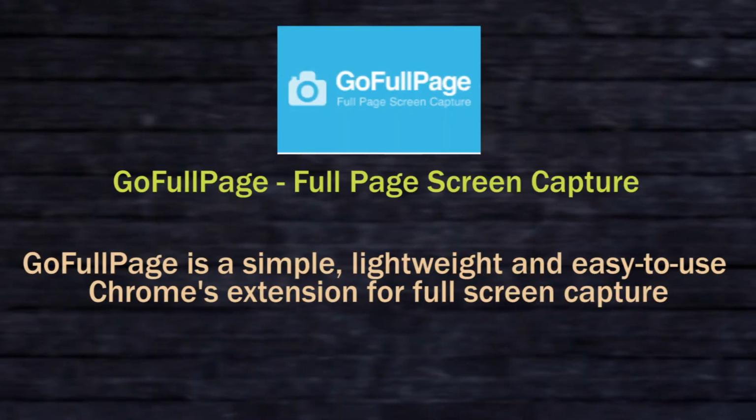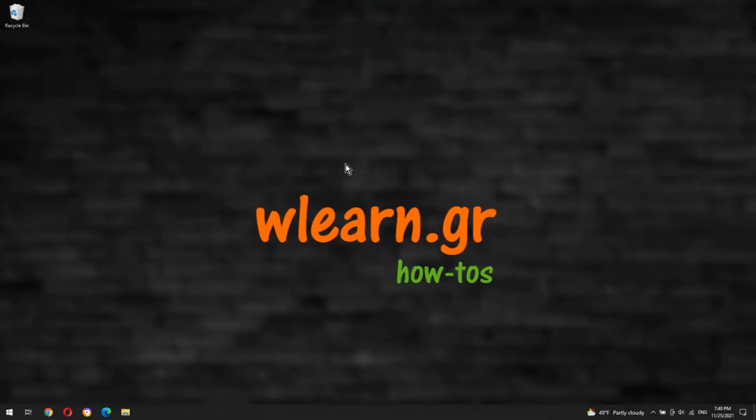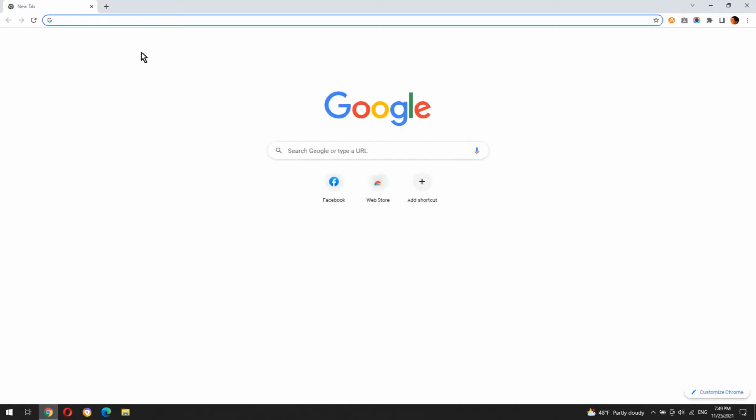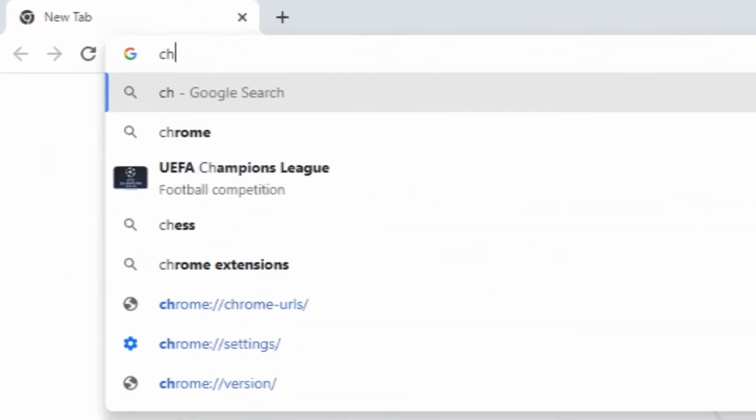GoFullPage is a simple, lightweight, and easy-to-use extension of Chrome for full-screen capture. Let's install the extension in Google Chrome and see how it works.